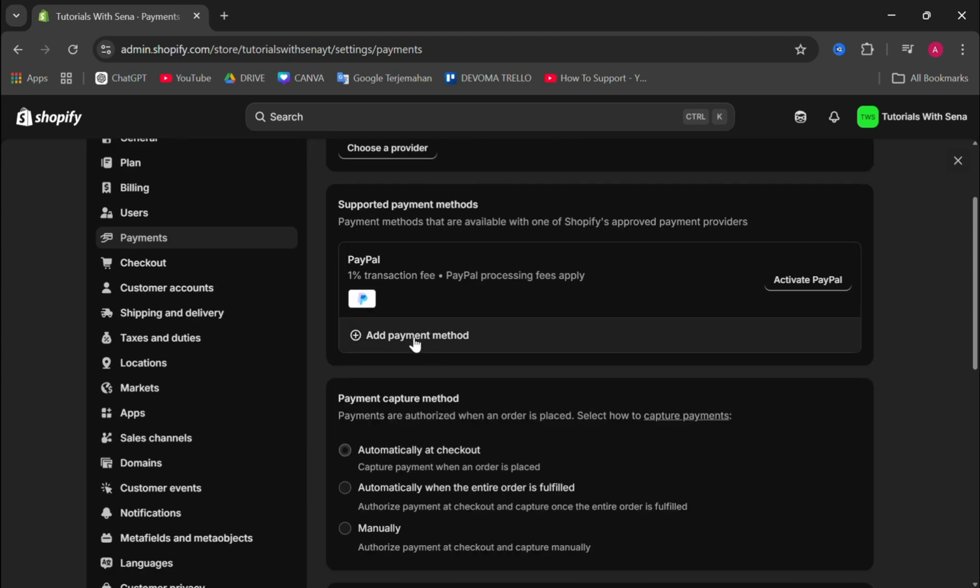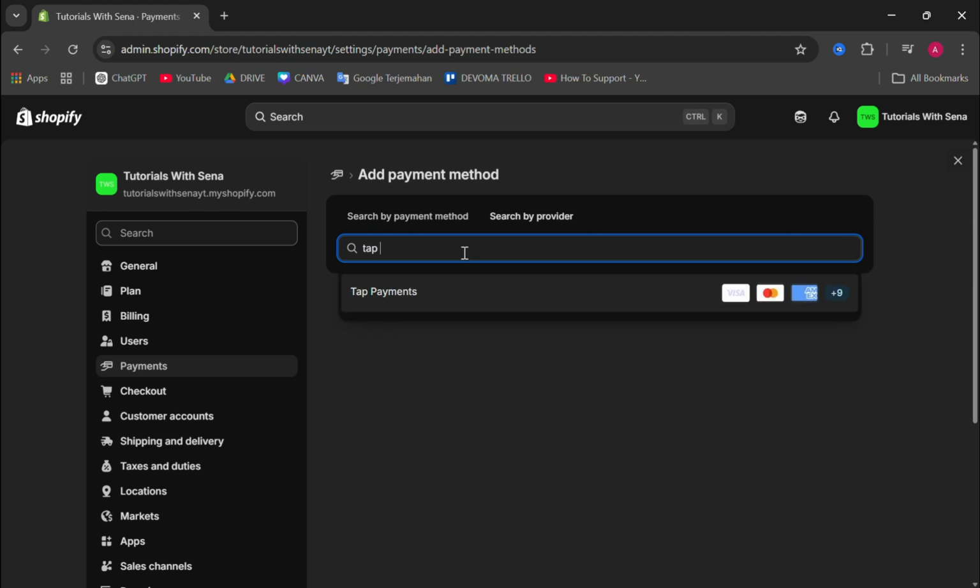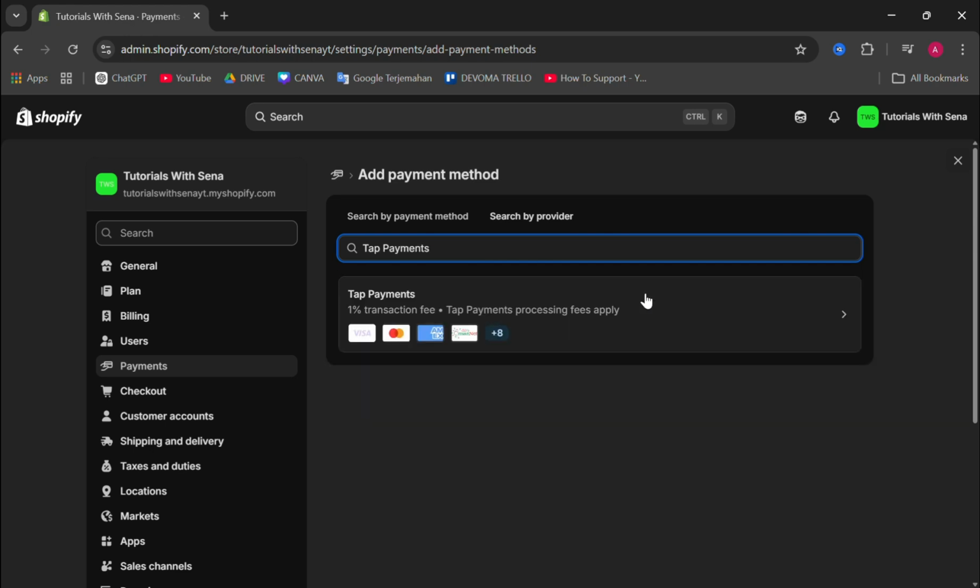So you can click add payment method here, and then you can click more views and choose search by provider. Then in the search box you can type tap, and you will find tap payments here. You can click on it and then click again.